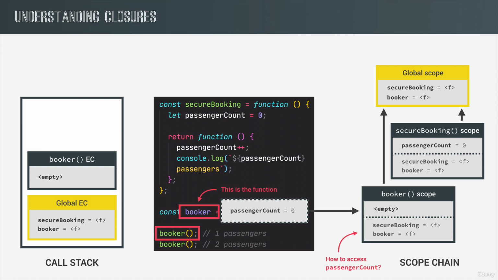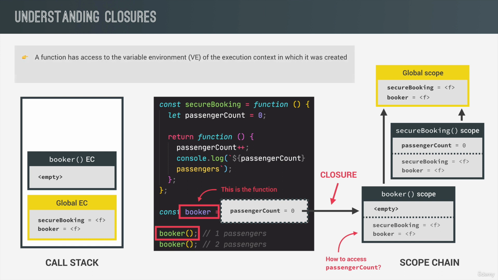And this is how the function will be able to read and manipulate the passenger count variable. And so it's this connection that we call closure. So let's say all that again to make this really clear. A function always has access to the variable environment of the execution context in which it was created, even after that execution context is gone.